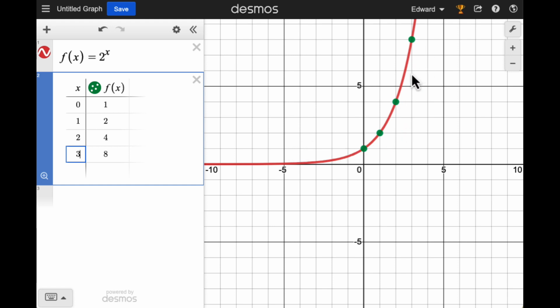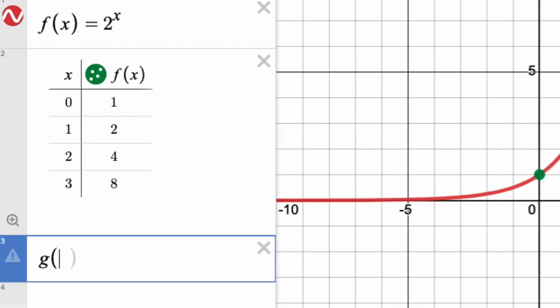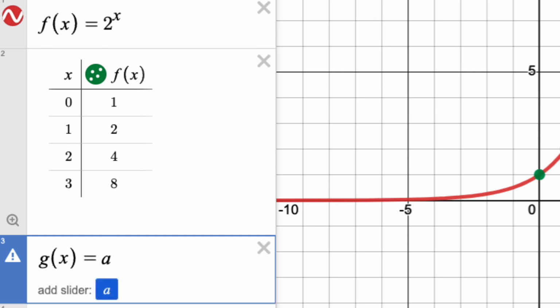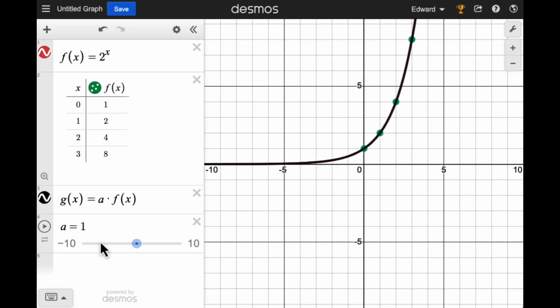Now let's add a coefficient to the exponential term to see what happens. Input the function g of x equals a times f of x. You'll be asked if you want to create a slider for a. You do, so click on the blue button. By default, the value of a is 1, so the graph of g of x overlaps the graph of f of x.